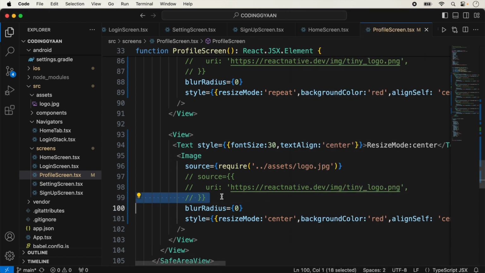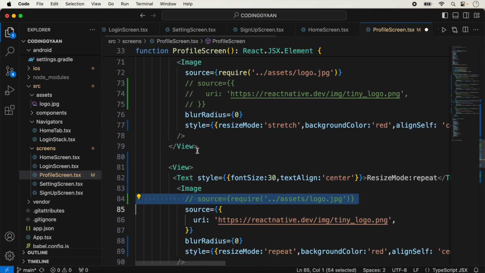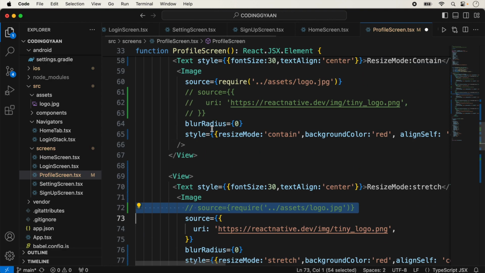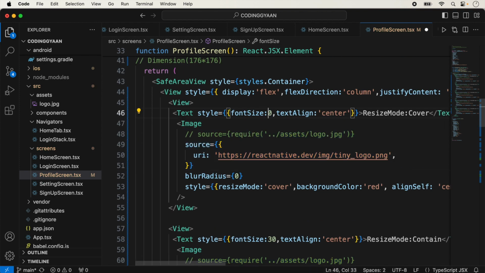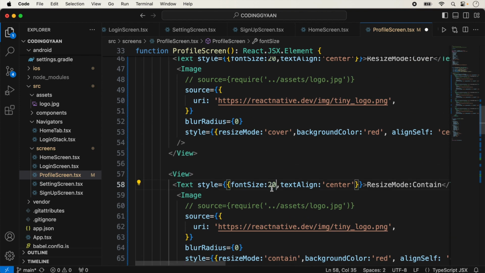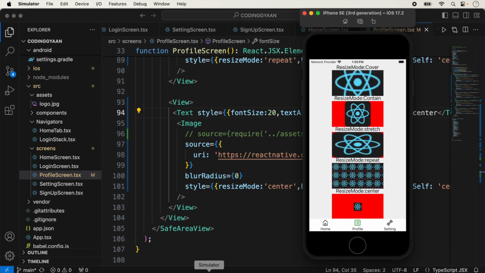So the same we can display for the URIs. So if I display the URI image from the URLs, the images will be shown like this.